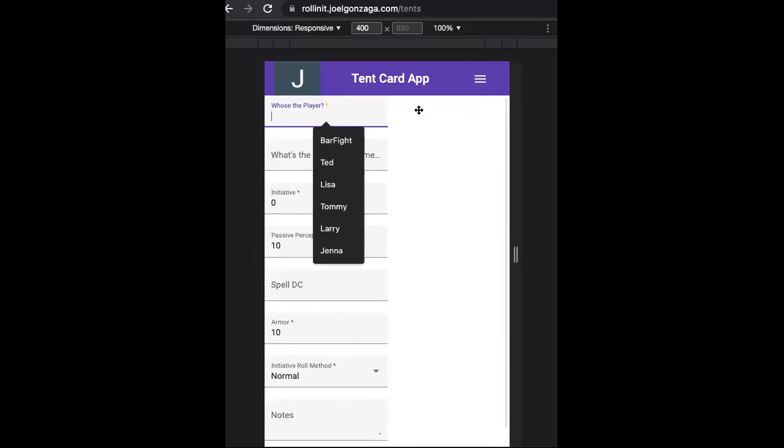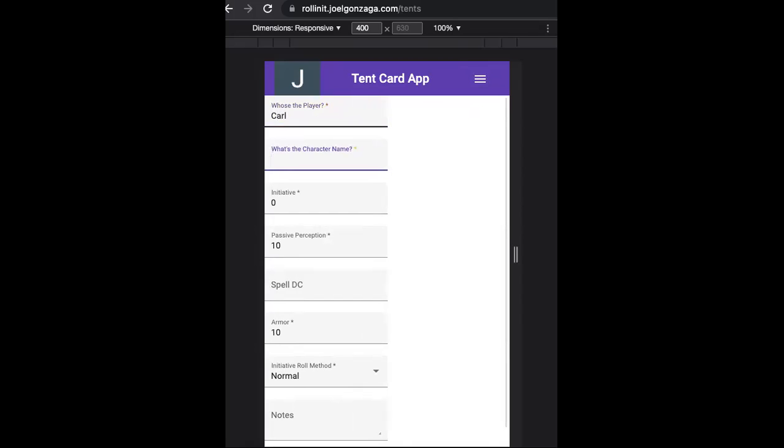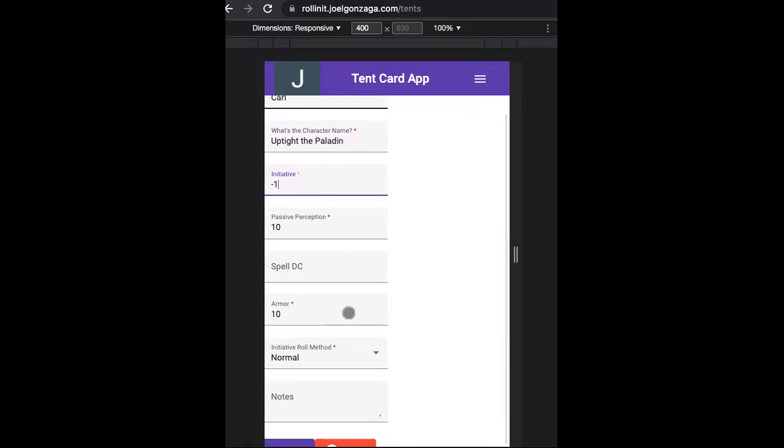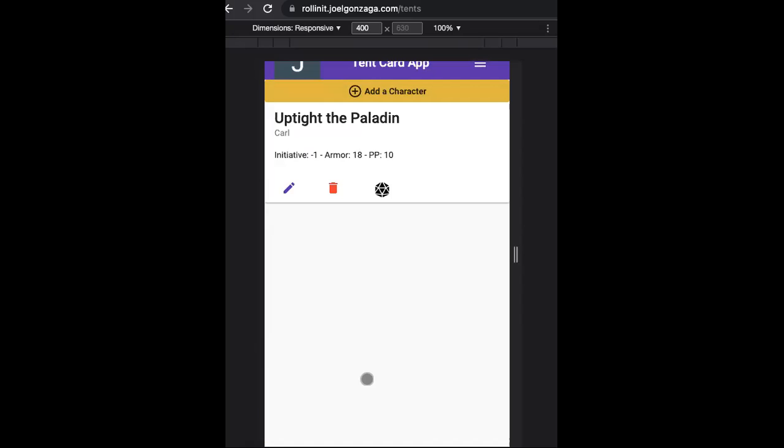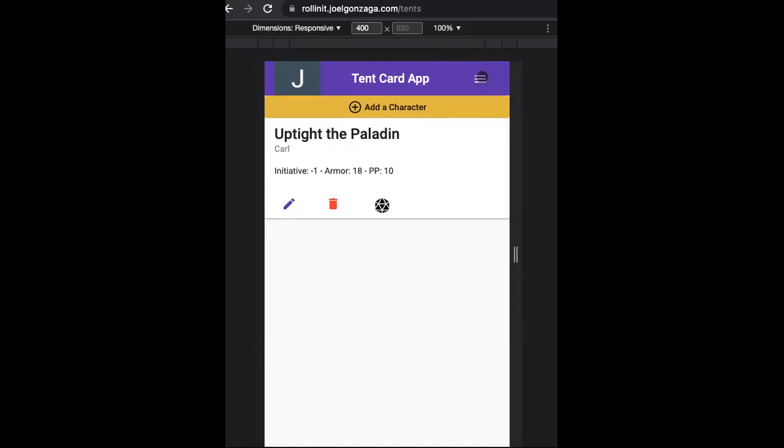Let's say I'm playing with somebody named Carl, and Carl is playing Uptight the Paladin. Uptight the Paladin has too much armor, so he's going to go with -1 initiative. The rest of this information is optional if it doesn't have an asterisk next to it. And then I'll just go ahead and add that character. There's Uptight the Paladin.